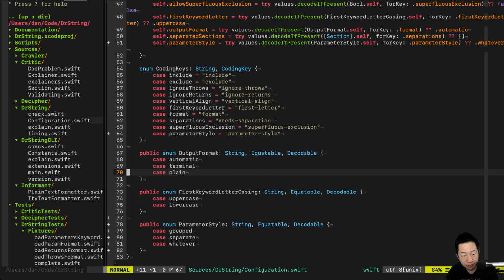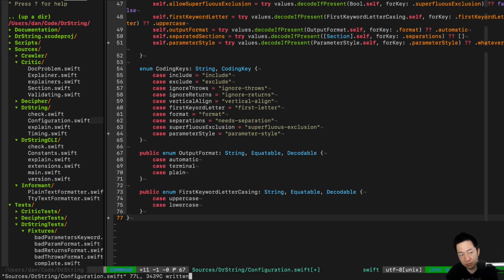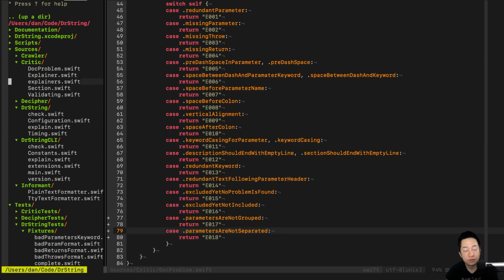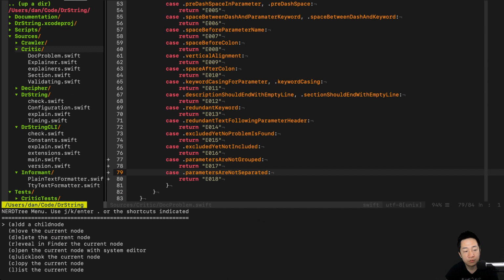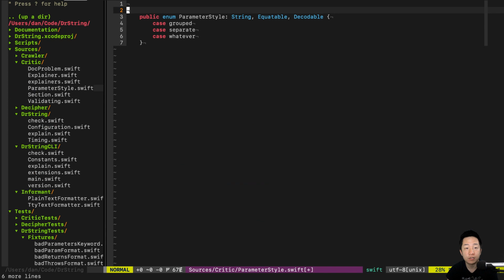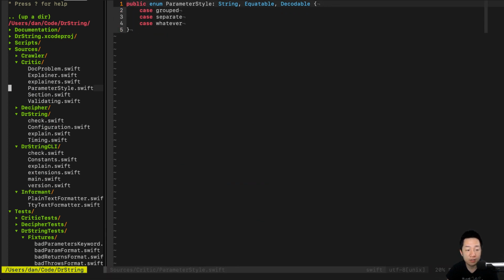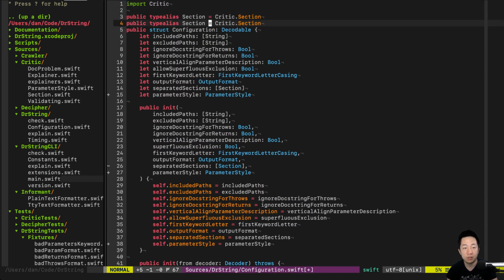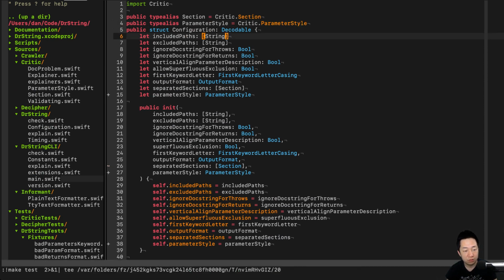Okay, so this is the problem. I need this to live here-ish. Parameter style. Oops. Need it to live here. And because the old place depends on this, I need to re-expose it this way. All right, so now everything should work as is.